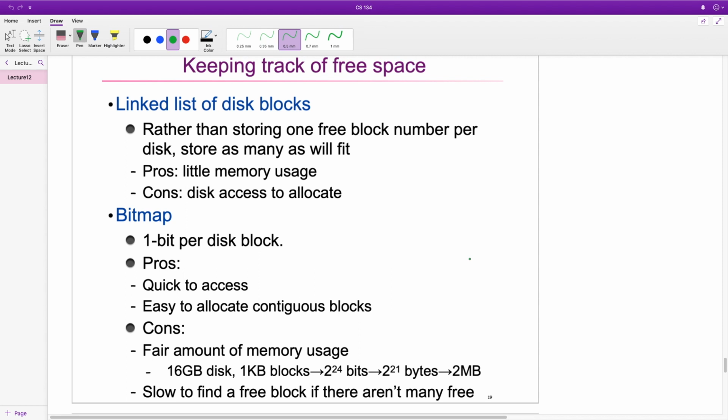This bitmap, you better store on disk too, right? Because when you start up your computer, you don't want to run through the whole disk finding what blocks are in use or not in use. So you want to save this to disk. So checking if a disk block is in use is very quick. Setting it to be in use is a little more expensive because it's going to write it back to the disk.